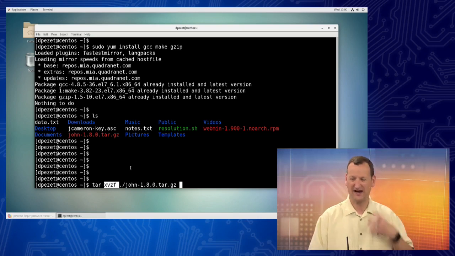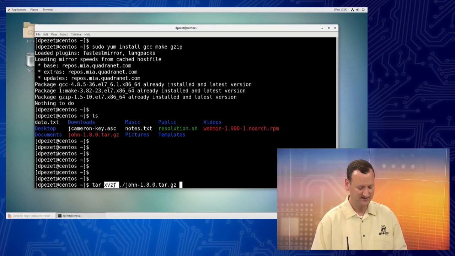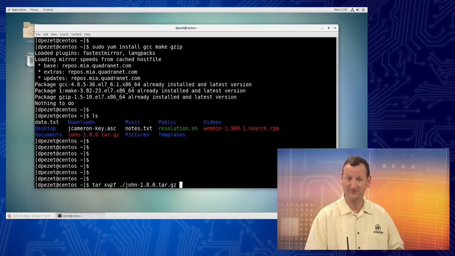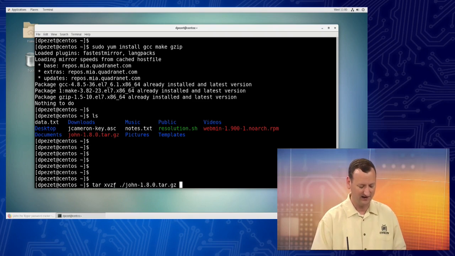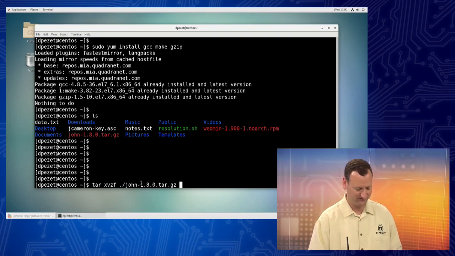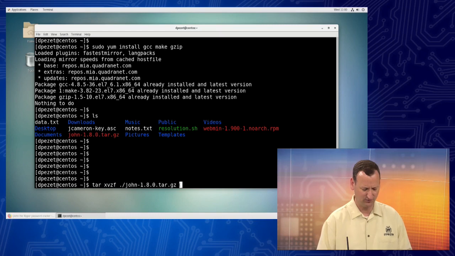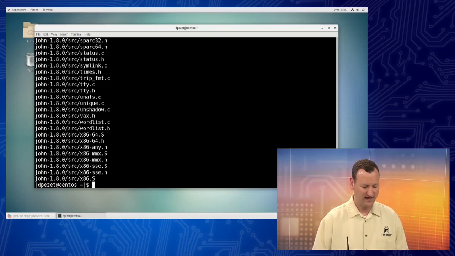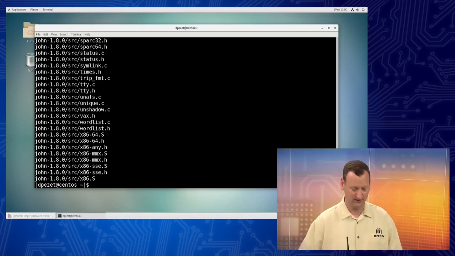X tells it I want to extract. I want to get files out of it. V tells it to be verbose and show me what's going on. Z tells it that it's zipped and it needs to unzip it before it can untar it. And then F tells it I'm going to give it a file name. And the file name is john-1.8, blah, blah, blah. So when I run that, it's going to extract all the source code, right? Or whatever it is the developer is giving me.